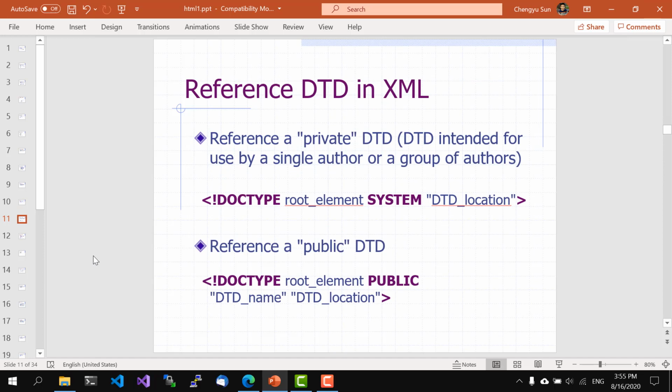Once you have a DTD for your XML documents, it should be referenced in the documents. There are two ways to do it. If the DTD is on your computer, you can reference it as a private DTD by specifying the path to the DTD file. If the DTD is a standard DTD, you can reference it as a public DTD by specifying its name and URL.